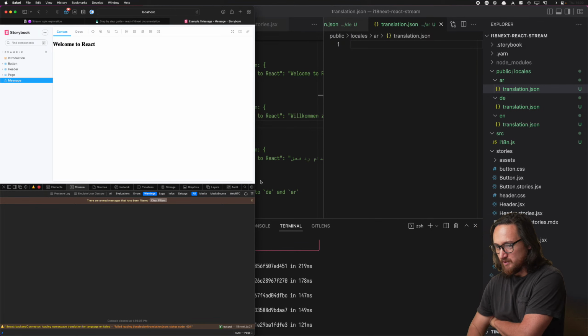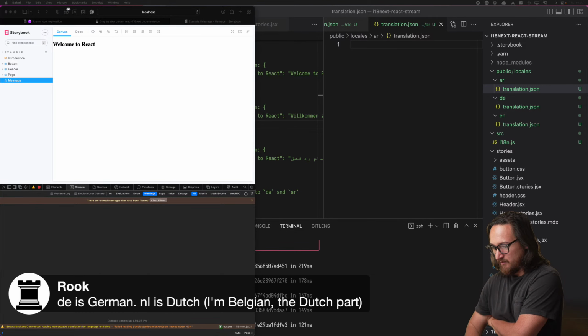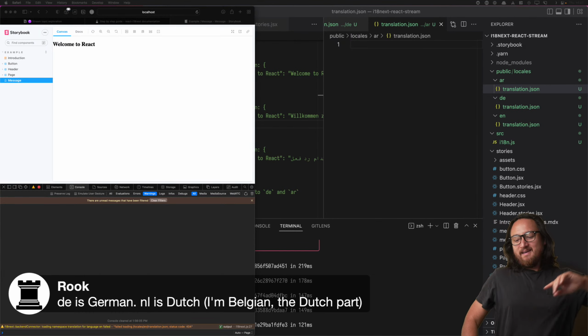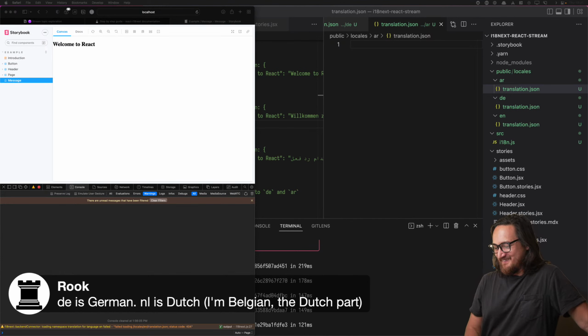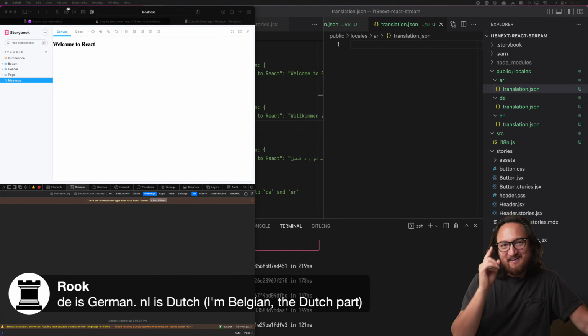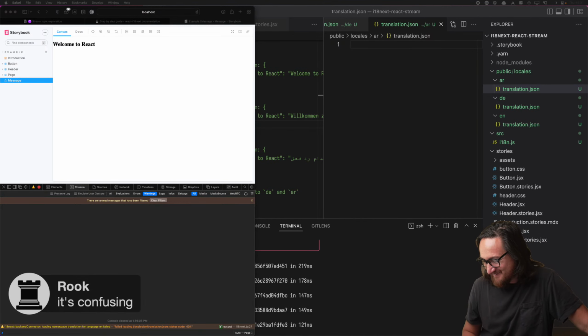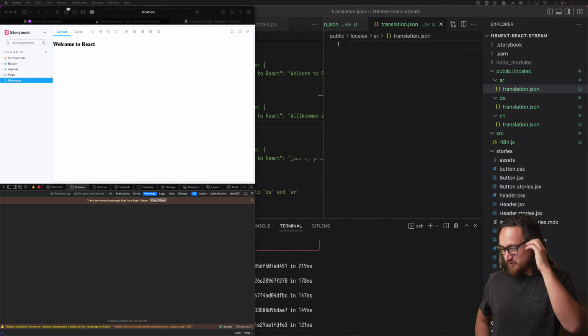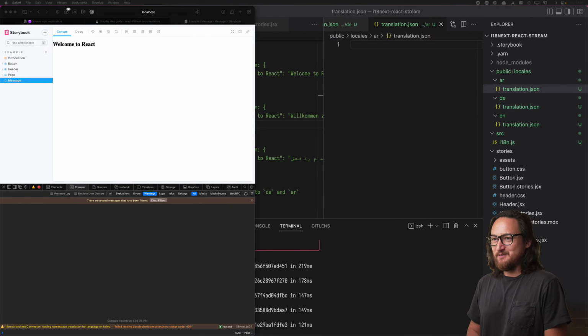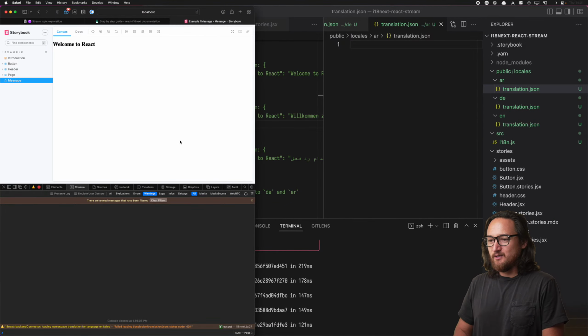And then Rook, thank you so much. Or Nikki, sorry. DE is German. Yes. So I keep that I need to get right. It's not, yeah, it's German. And yes, it is confusing. Okay, cool. Deutsch, yes. Deutschmarks.